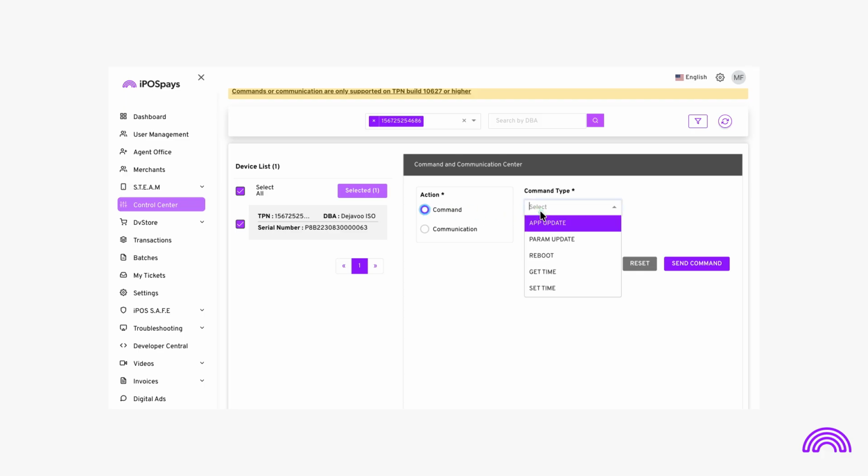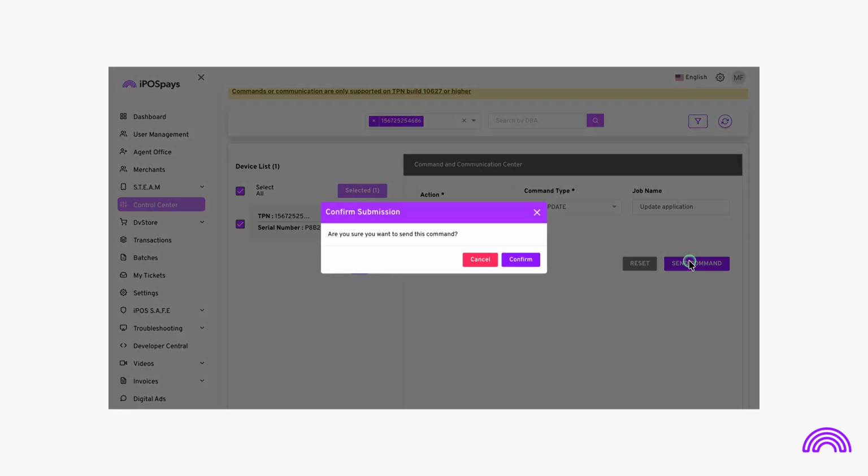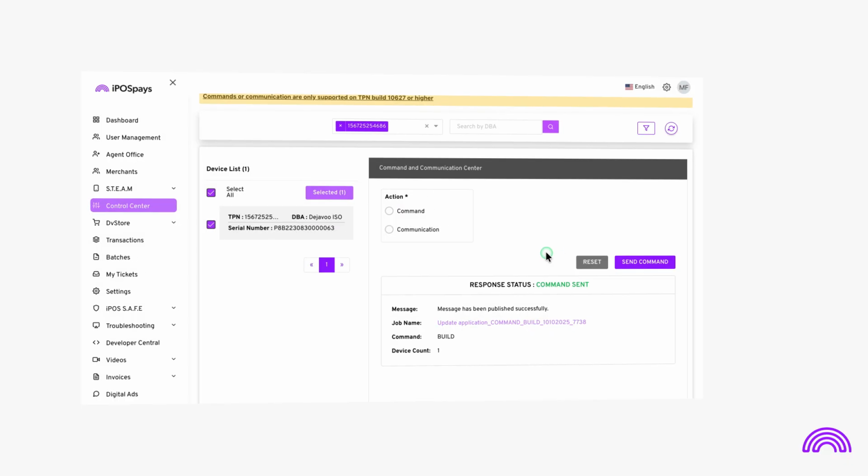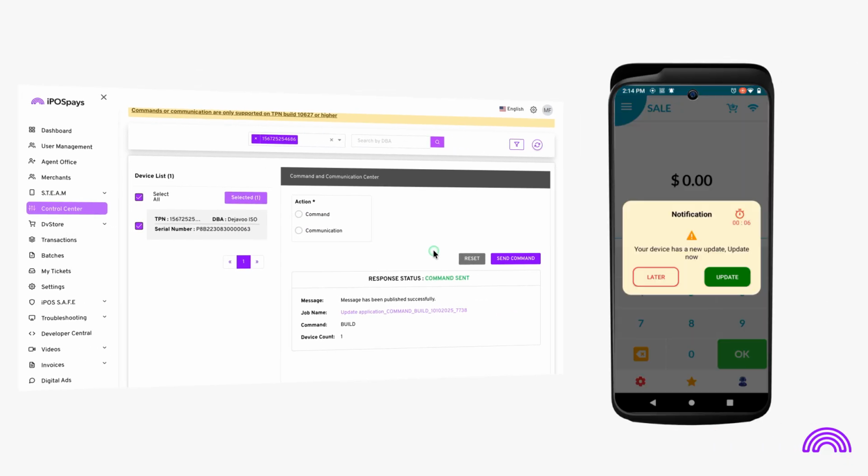From the drop-down menu, choose the command you want to execute. For example, use this command to update the DVPay Lite app. You can also enter a job name to help with tracking. Then, click Send to execute the command. You can follow the same method for all the other commands as well.